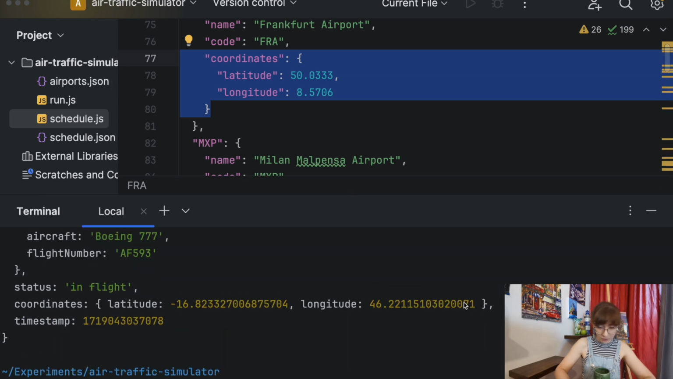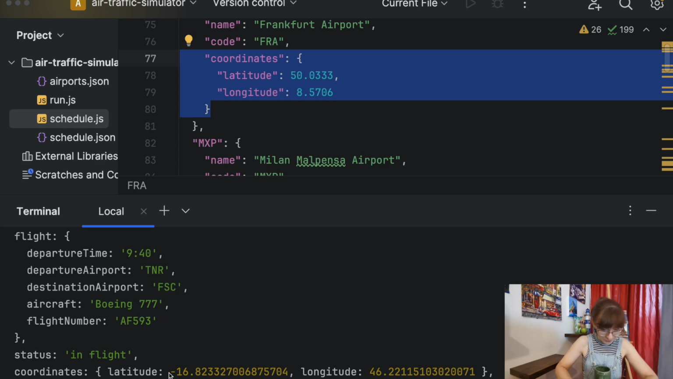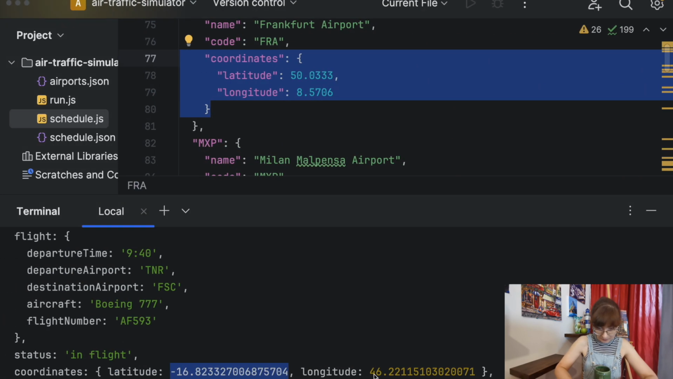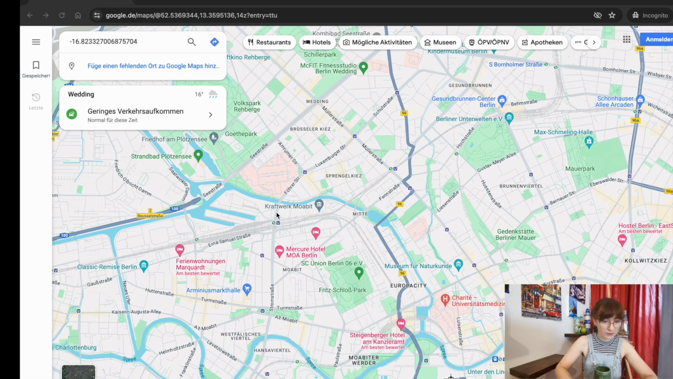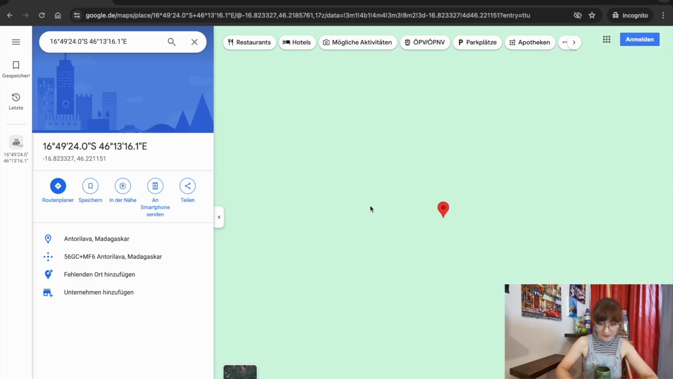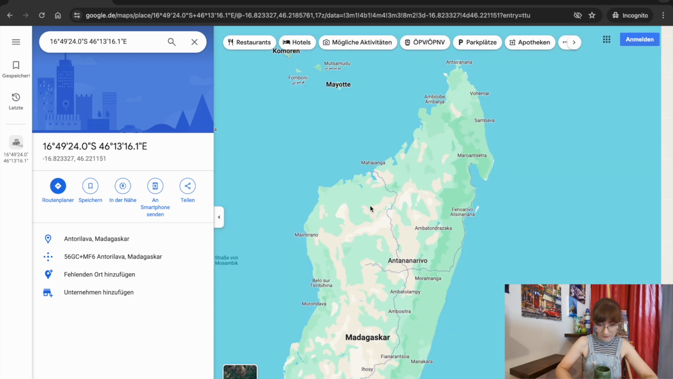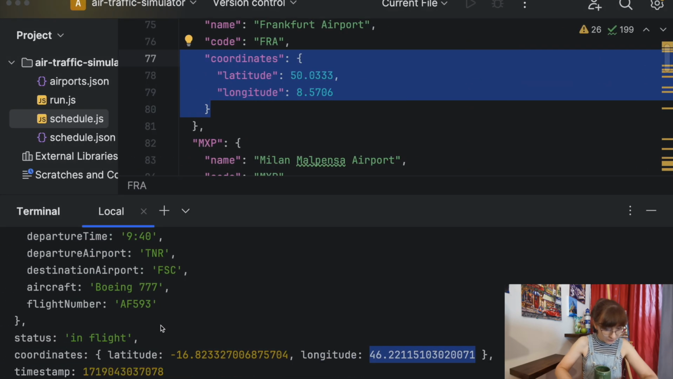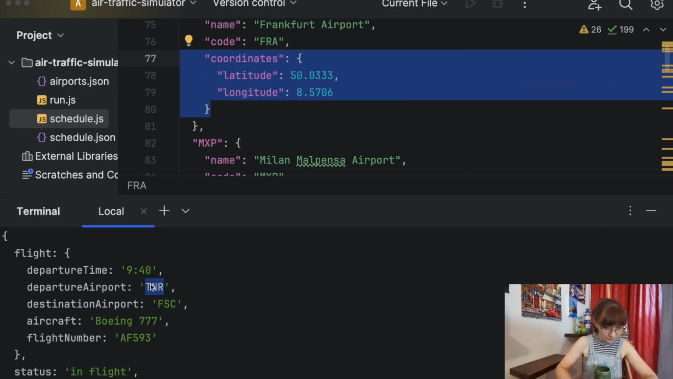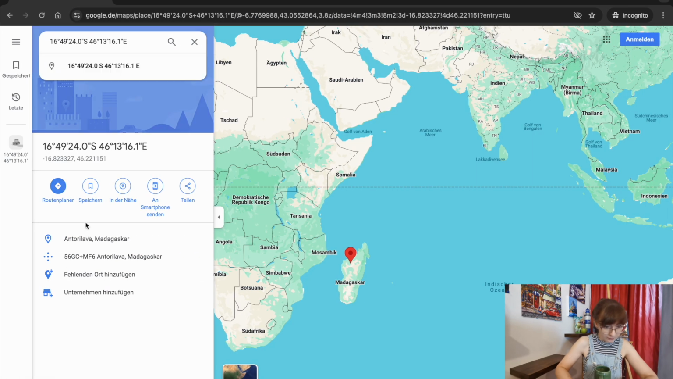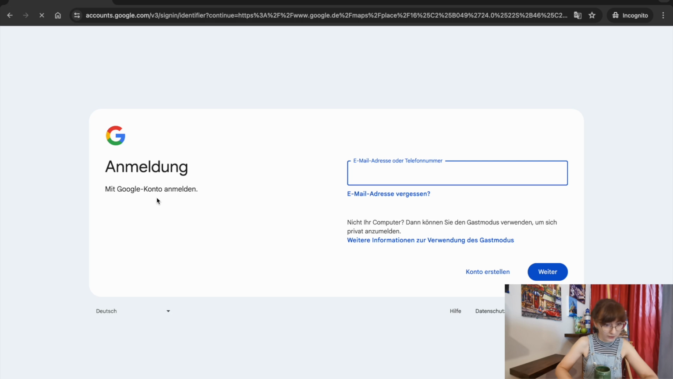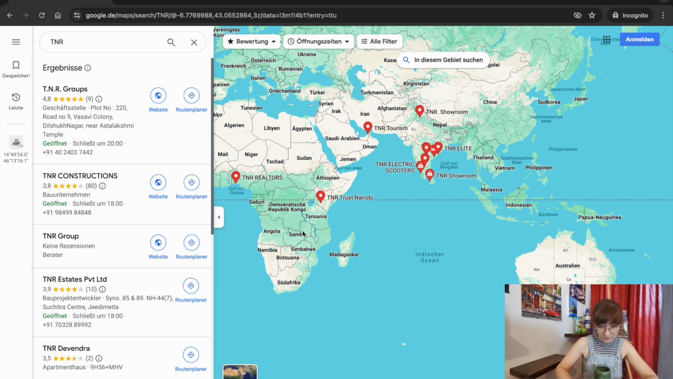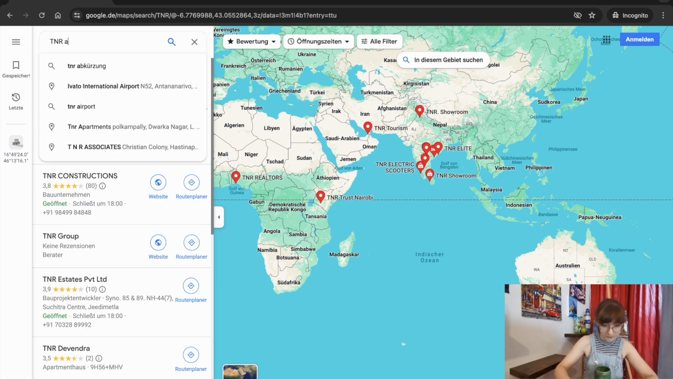Oh yes, look, so the coordinates. Let's see it on the map. I will need latitude and longitude for Google Maps, so I will also select this one. And it gives us a location over Madagascar. Beautiful, never been there. And let's also check that flight from whatever airport it is. So we remember it was over Madagascar. Now there's plenty of airports.